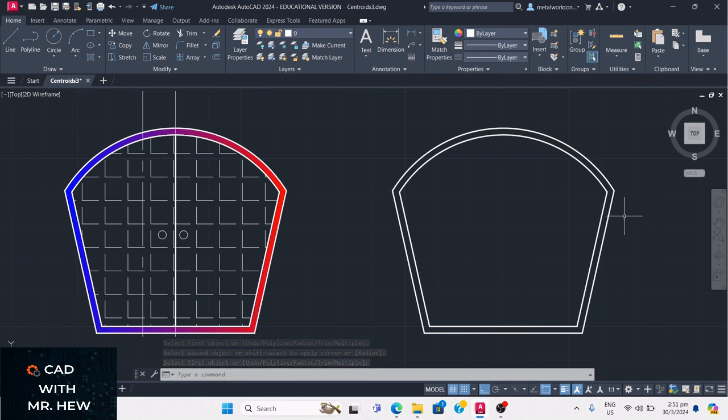So we did two commands so far. We did the offset and we did the fillet. We did a single fillet and then we did a multiple fillet. The purpose of the multiple fillet is that we don't have to be selecting the fillet tool at the end of each fillet. All right. So the next thing we're gonna do, we're gonna draw a line to separate the doors, okay?